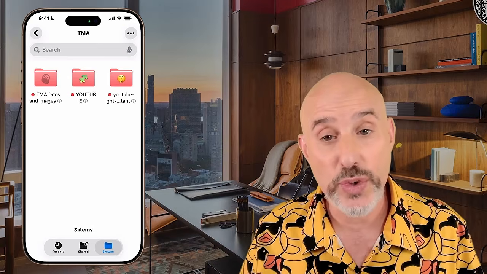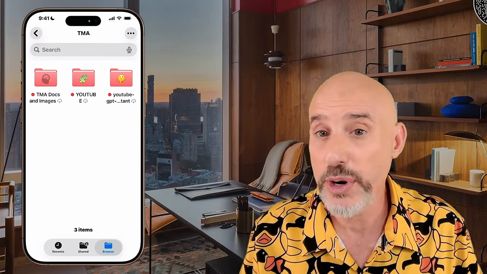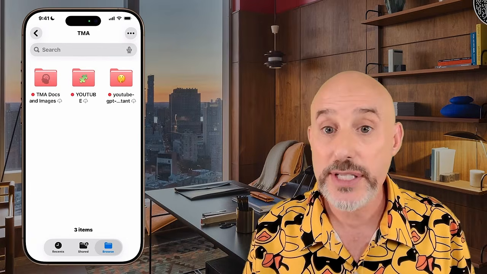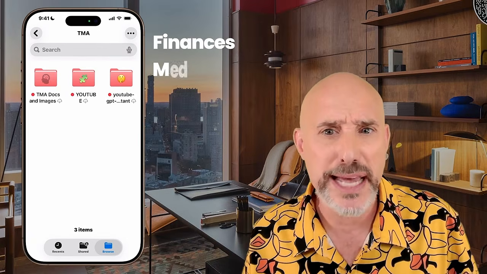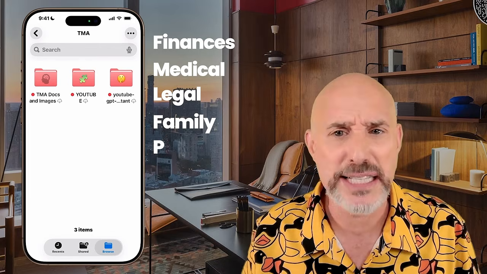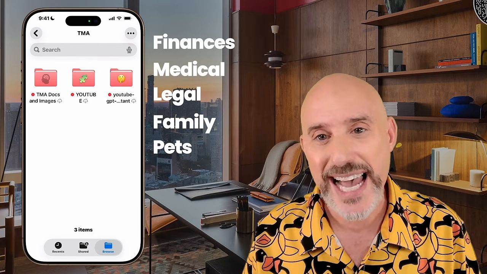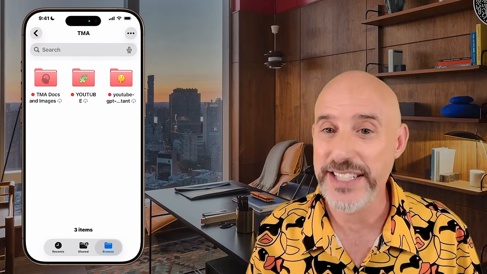Tags are a great way to sort and categorize your folders, so it's more than making it pretty, it's making it easier for you to find it. Consider setting up tags for finances, medical, legal, family, pets, whatever kind of documents you're creating regularly, you should have a tag that holds and sorts them easily and simply.